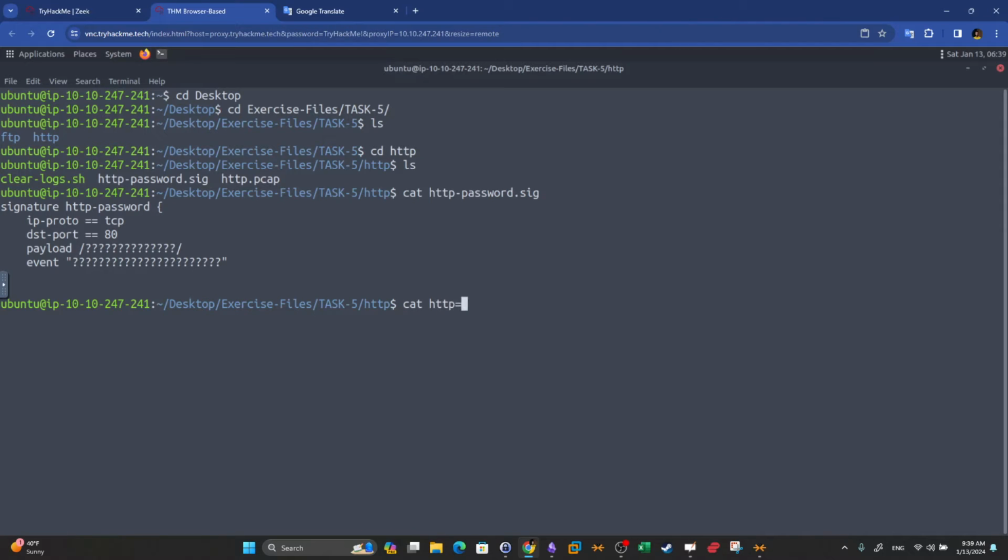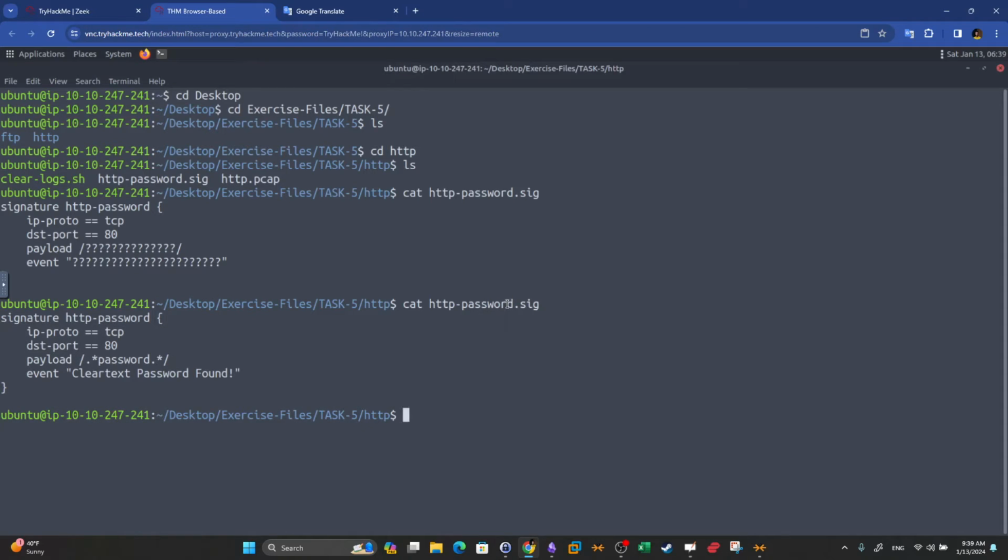So cat, so now the signature has changed. It's going to look for all the packets where the protocol equals TCP, the session port equals 80. Basically we're looking for HTTP packets, and the contents of the payload or the packet should match the word password. If it found the word password, it's going to say, oh, clear text password found. We're going to run the signature file against the PCAP file we're given. So we're going to say zeek -C -r, specify the PCAP file, and with -s we specify the signature.